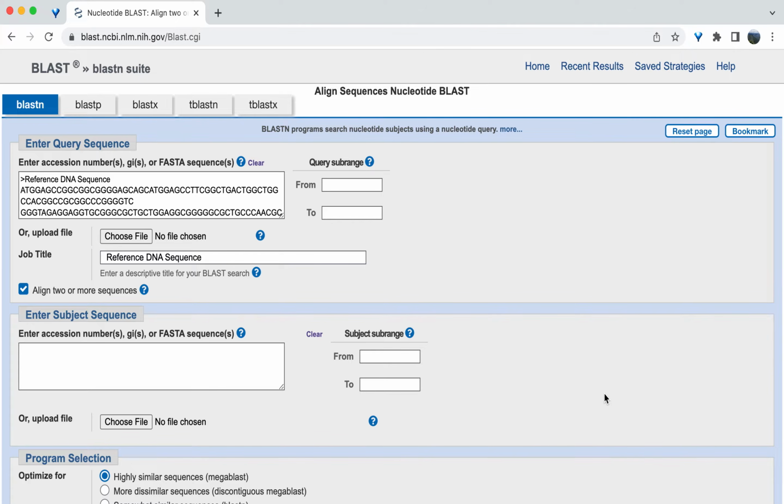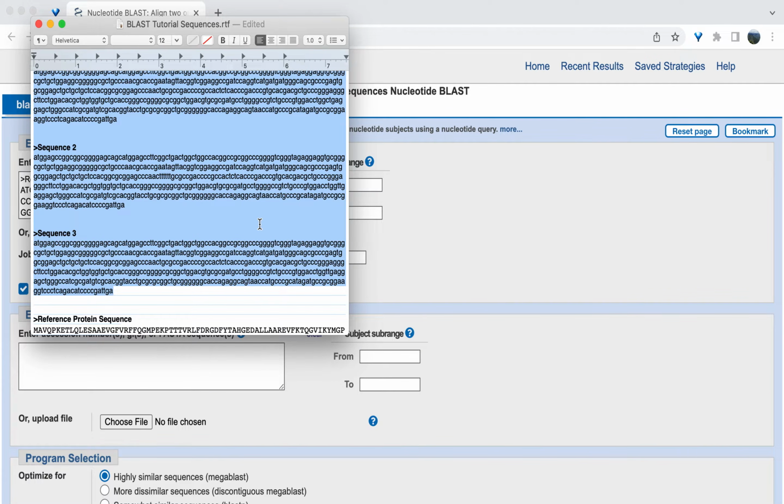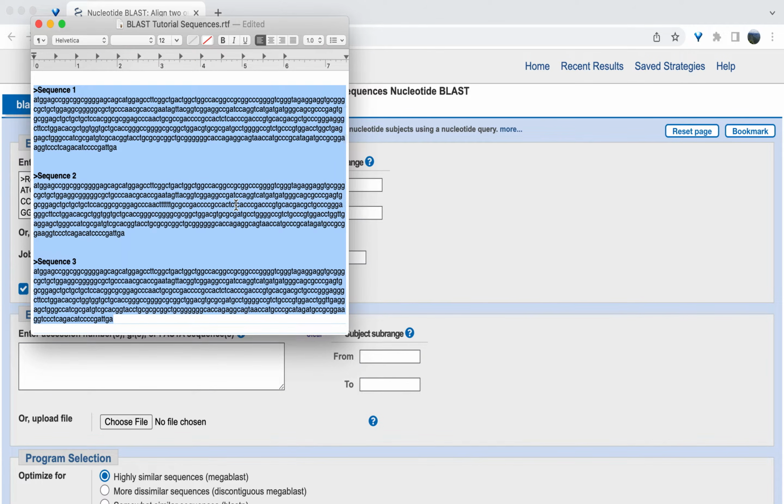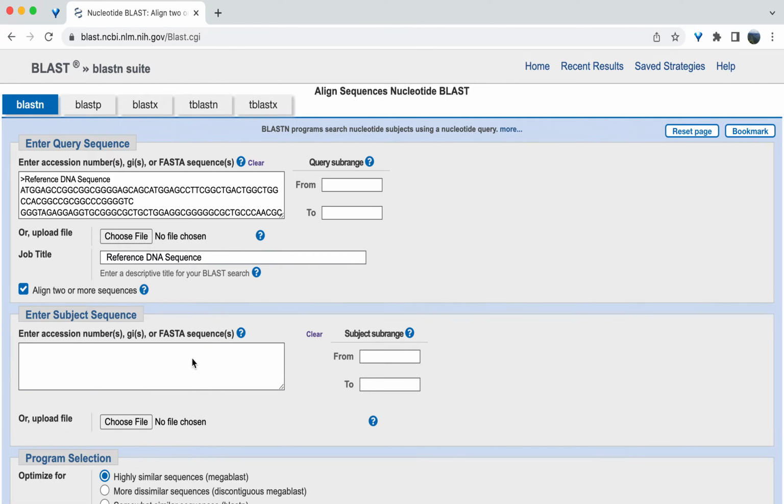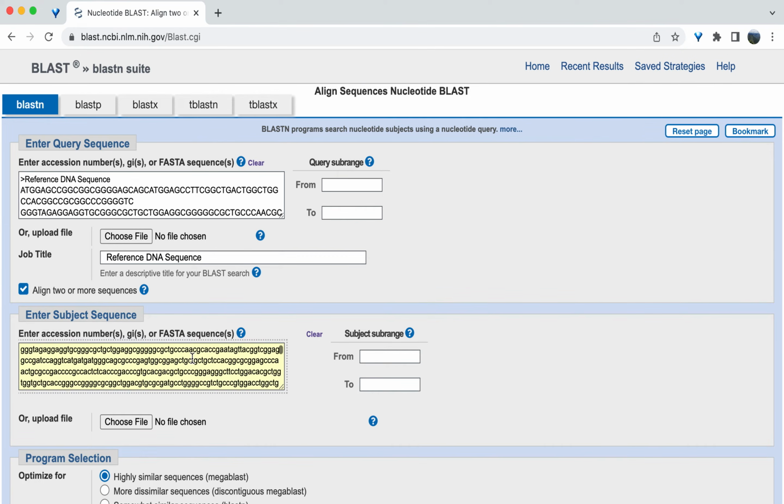You can enter one sequence into this box or multiple sequences. If you are entering multiple sequences, you can put them in one after another, each starting with the description line. It's important to include the description line because this will help you distinguish between the two sequences once they've been aligned. I'm copying and pasting 3 sequences into the subject box now. You can see there are 3 sequences, each with a description line.